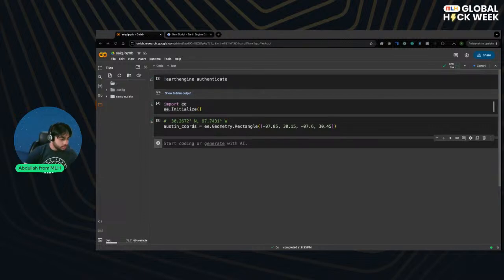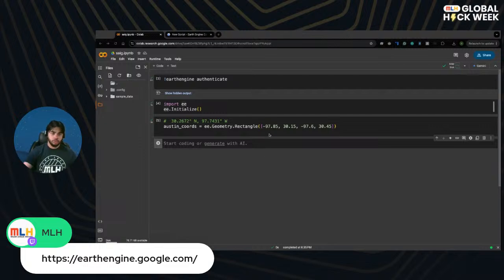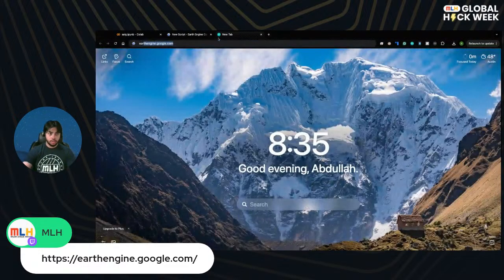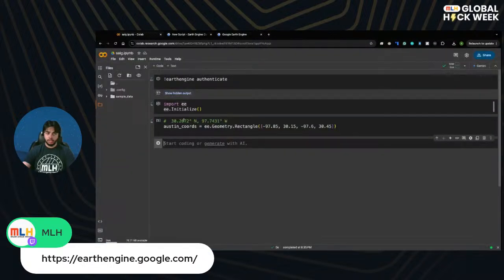What scope should we choose? How did you get the token? Okay, so the token I got from this link right here. You go to earthengine.google.com, and then you just need to click this last button right here, sign up now, where it says ready to be part of the solution. And then you need to go through the whole sign up process.